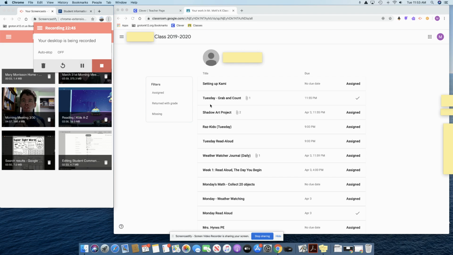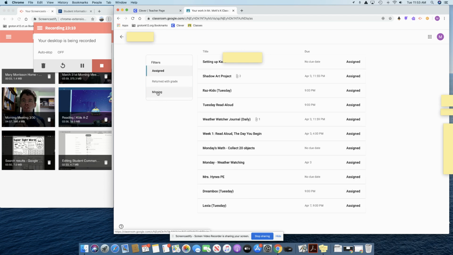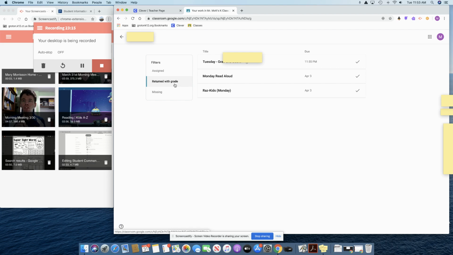This is what you will see when you click on that link, and you can see all of the assignments that have been assigned to you. If you turn it in, it'll say turned in. If your child's teacher has graded it and sent it back, there'll be a check here. So you can go ahead and click on the assignment that has a check and see the response to the work. Now there's 3 other things you can do here. You can click assigned, so you can see just the current work that your child needs to do or that's been assigned to them. You can filter this by what's already been graded and sent back to you. And then you can also click here to see if there's any work that is missing.